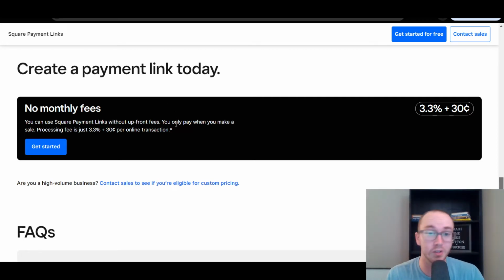I'm going to be showing you exactly how to get started, walking you through step by step what it looks like to create a payment link, and all the types of payments you can accept with Square's payment link services. Right now the processing fee is 3.3% plus 30 cents per online transaction. Again, you're going to be paying a processing fee no matter what company you go with, but there is no monthly fee to get started. So that is pretty nice.